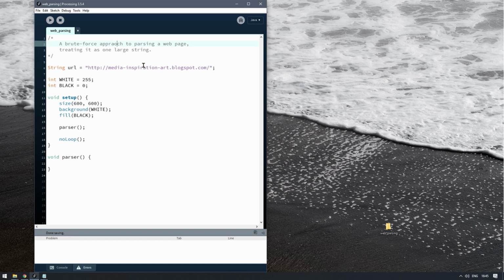It'd be nice if I spelled that correctly, wouldn't it? A brute force approach to parsing a web page, which is to treat it as one long text string. And we've already seen an example of how to process text strings using some of our string functions that allow us to parse out the information and locate information within a string. So this is going to be very much a follow-on to that. But I'll show you the practicalities of it, which I hope will be useful.